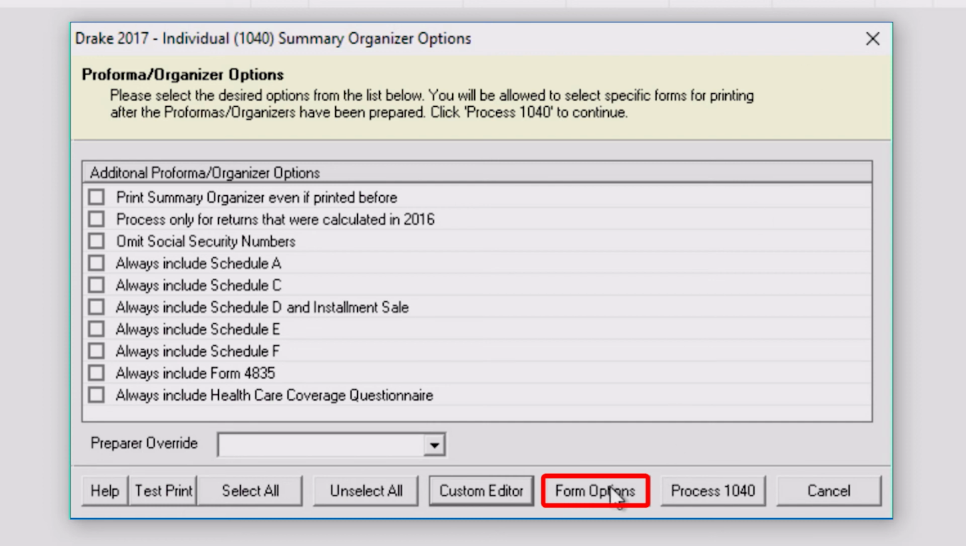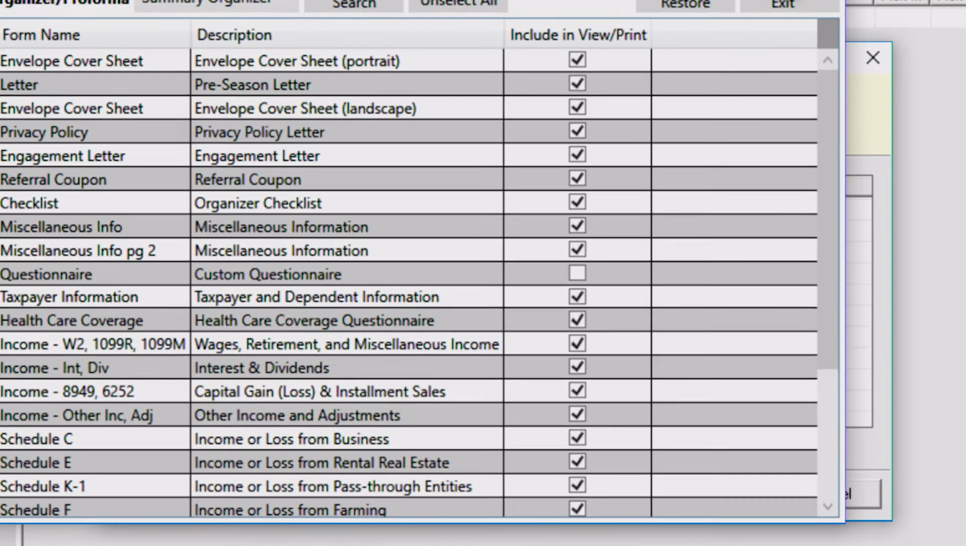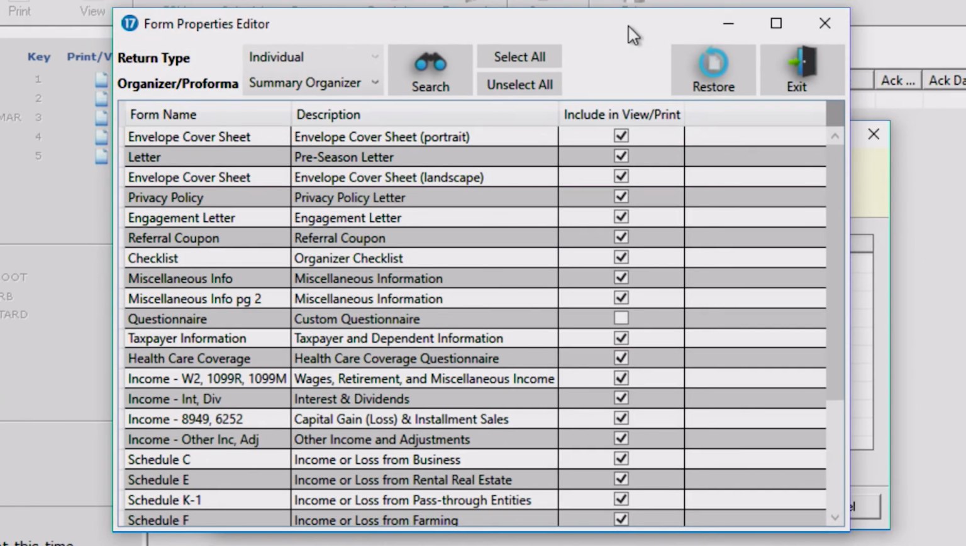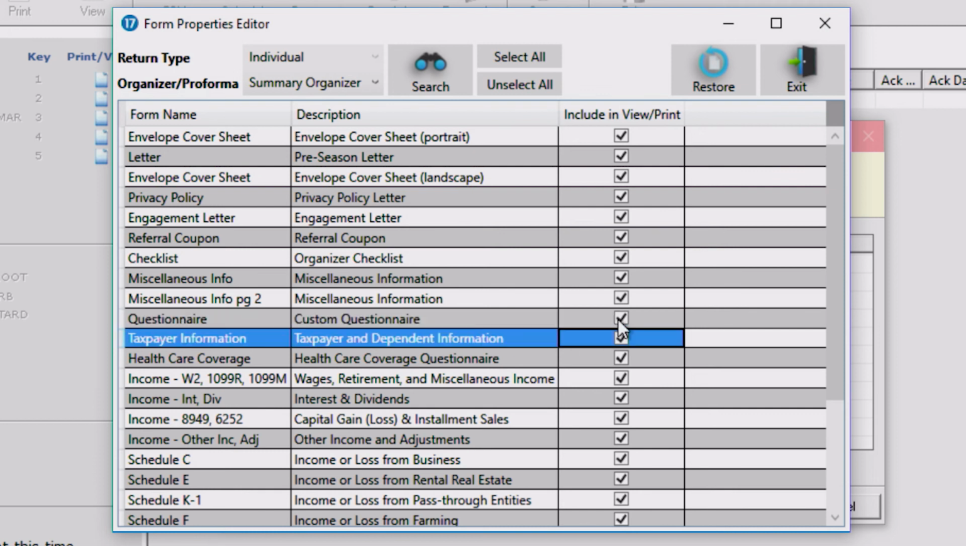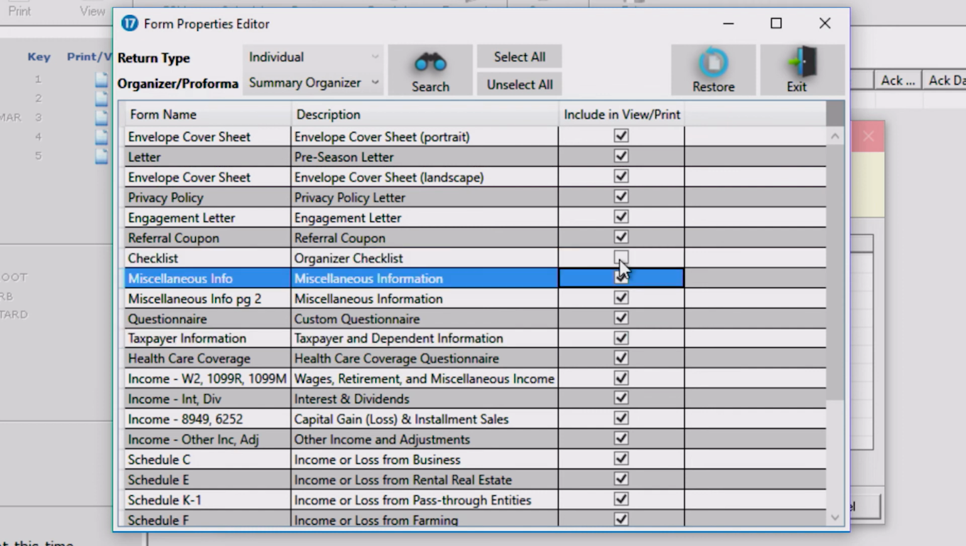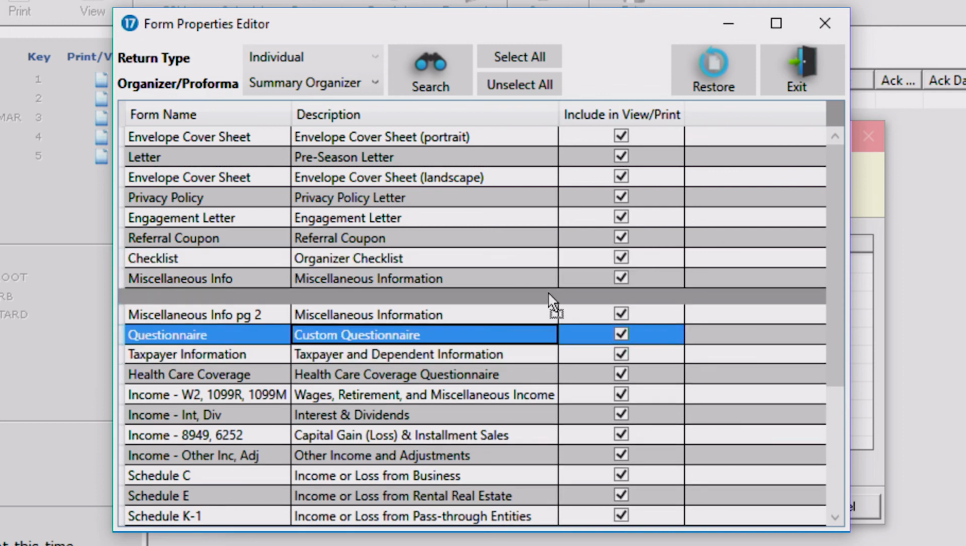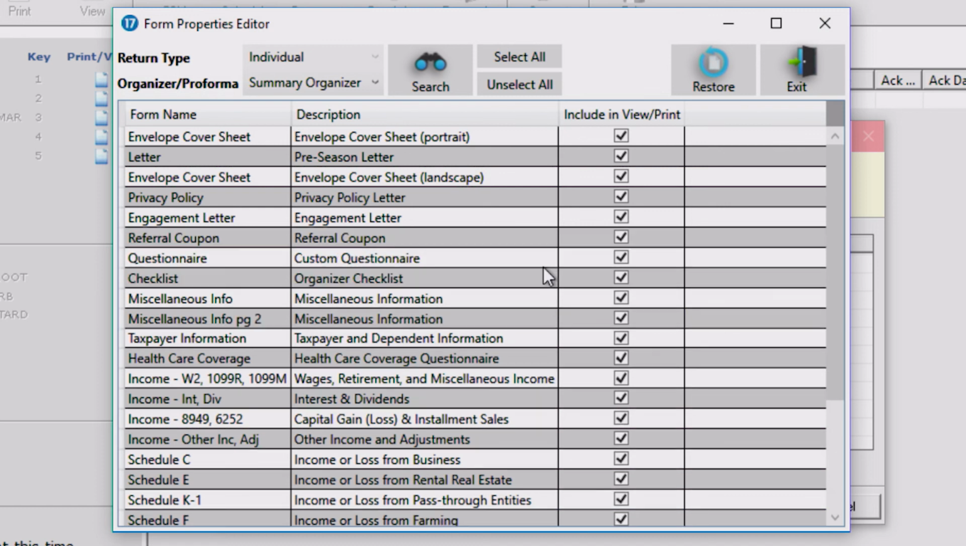Choose Form Options to open the Form Properties Editor. Available organizer pages are listed and display the form name, form description, and a checkbox to either include or exclude this page from the organizer. Click to include your custom questionnaire page as part of the organizer. The checklist is included by default and can also be enabled or disabled as needed. To change the form order from this screen, simply drag and drop. Form options are global changes that will affect all organizers that you print until you change them again.